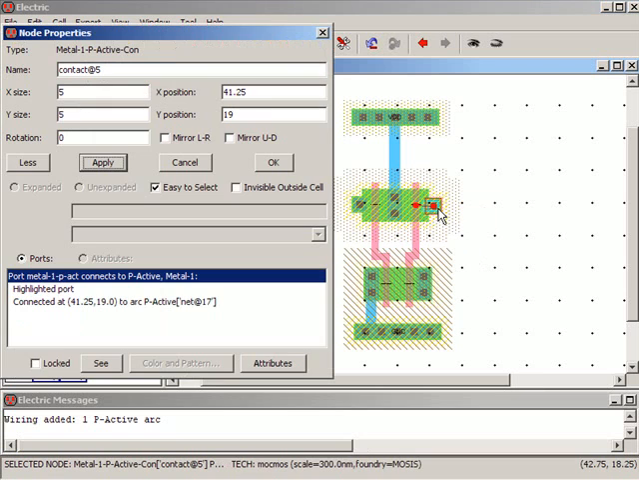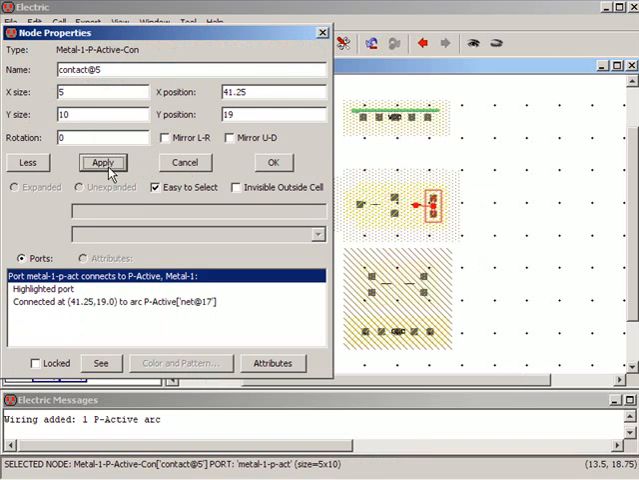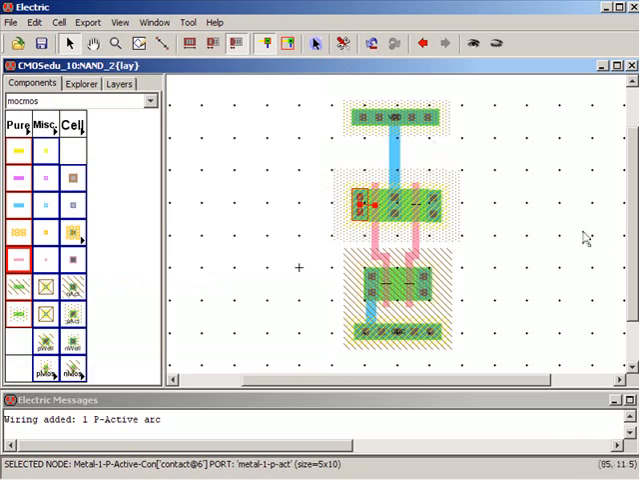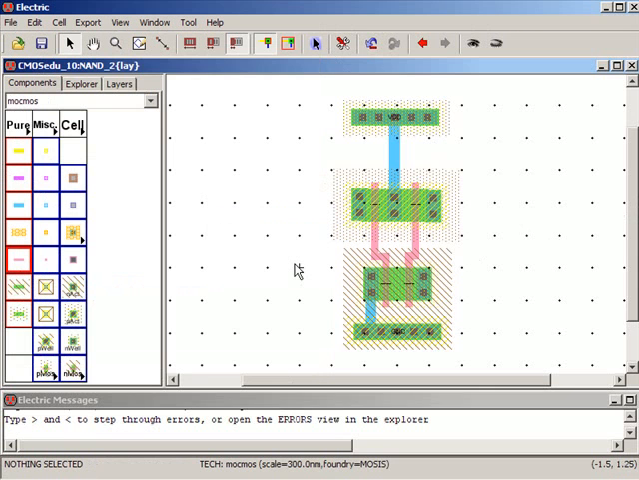Set these, Control I, to 10. Apply. Apply. We need to connect those together. Let's do a DRC, see how many errors we have. One error. Shift, where is it? Oh yeah, that's not connected anywhere.